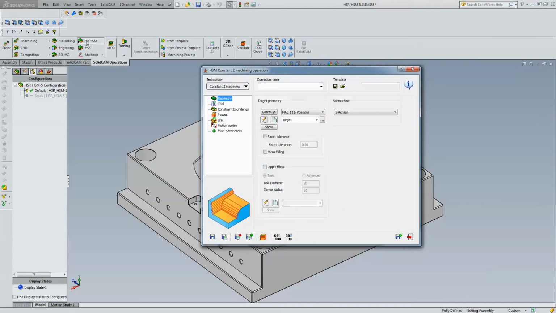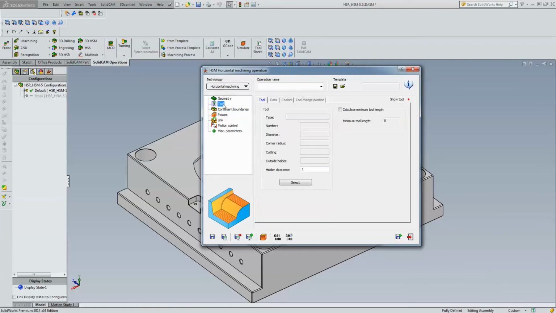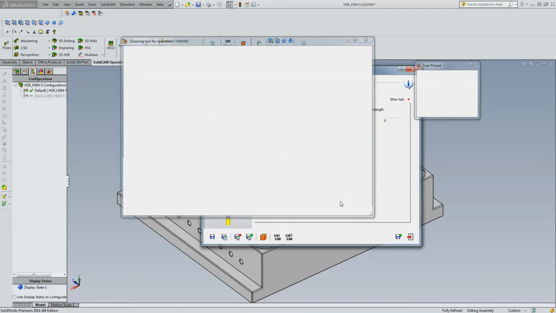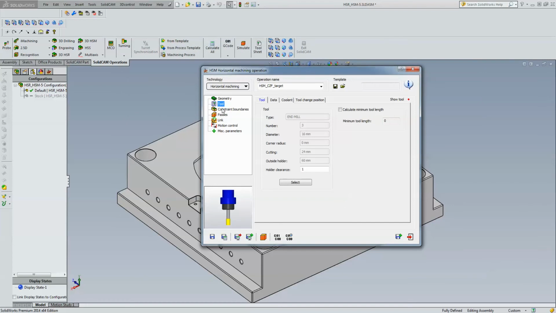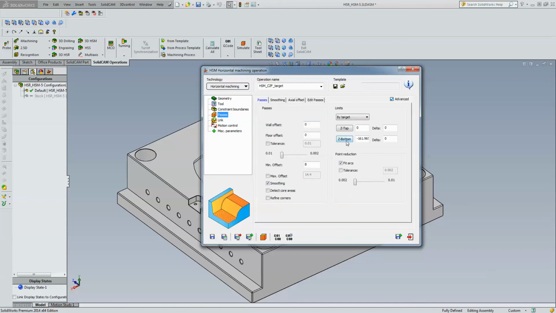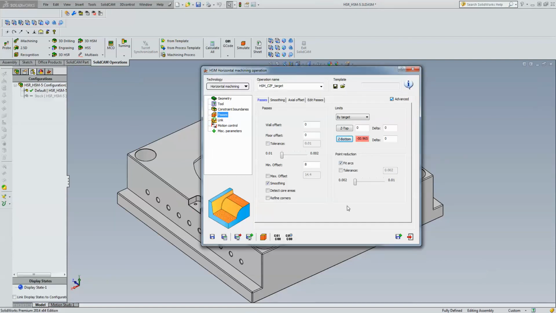If I go into 3D HSM, I'm going to use the option of horizontal machining. My tool in this particular case is going to be a 16 millimeter end mill as shown over here. My constraint boundaries, I'm going to leave exactly the way it is, not making any changes. And in my passes, I'm going to limit my step down to this surface over there. That's the most I'll go down. Now, let me run my calculation.